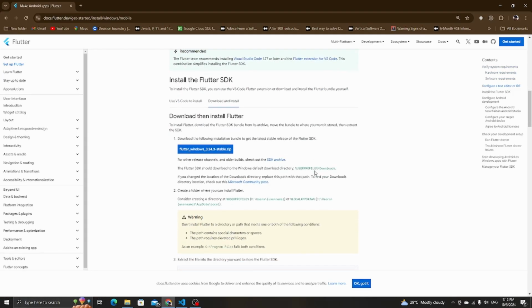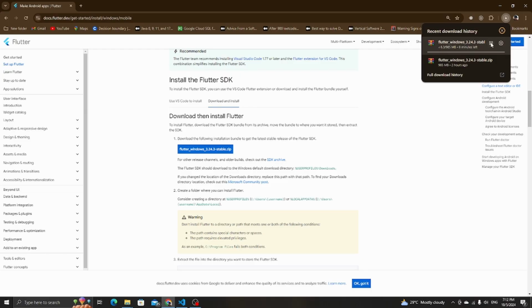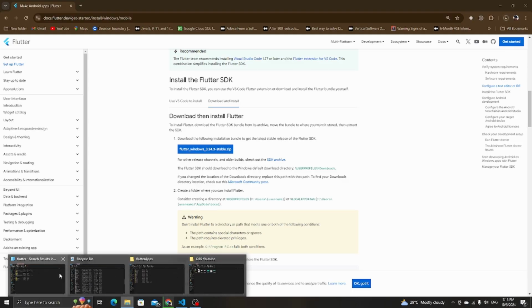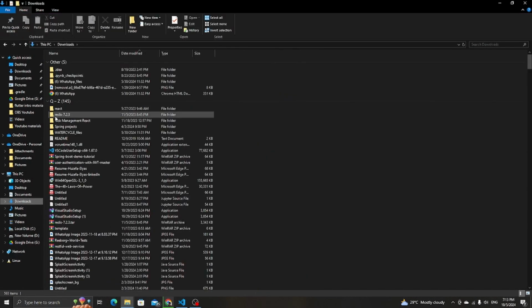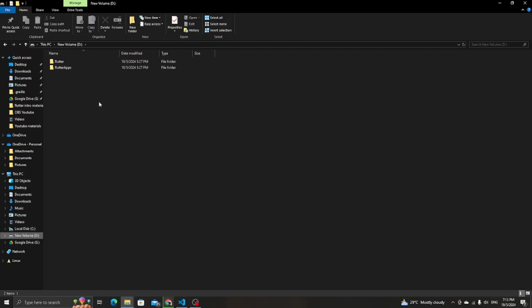Moving forward, if you come to the install Flutter section, you will find a zip file. Click on it and you will see the download. I already have Flutter, so I'm not going to download it again. Once you download it, you will find it in your downloads folder, and you can unzip it to one of the folders in any of your drives.